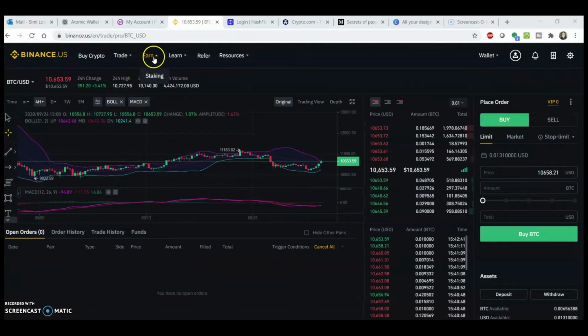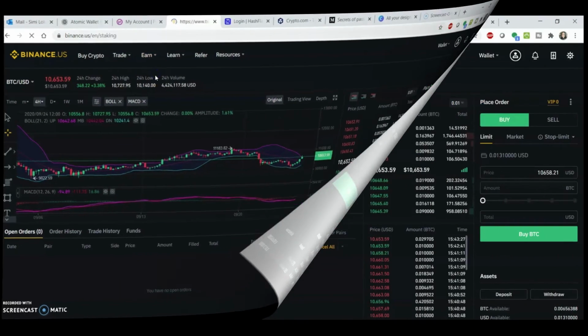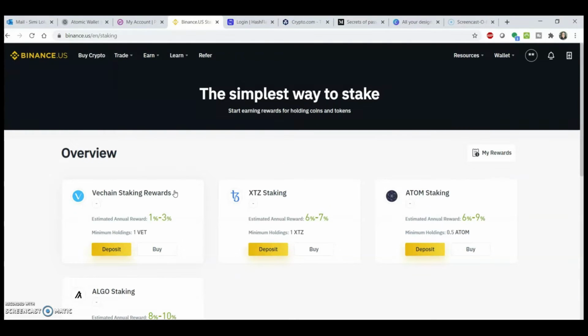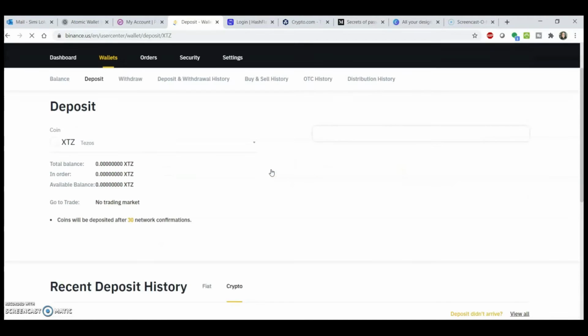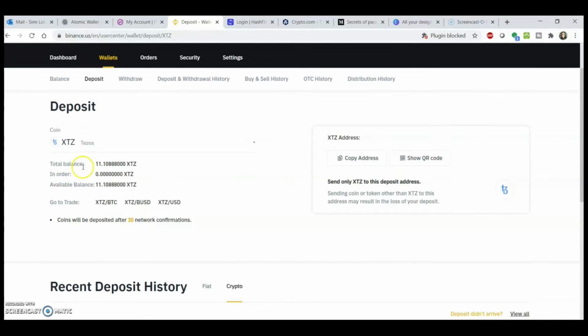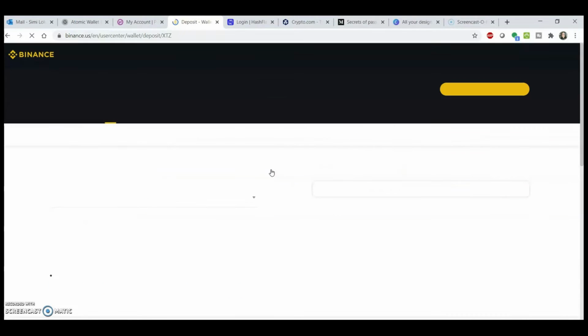Now let's go back to our staking page and see where it records the XTZ that I have just purchased. So let's just click on deposit. And there it shows under deposits that I have actually just deposited 11 XTZ into my Binance exchange account. Nothing else has to be done to ensure that I get my staking rewards. Binance does it all for you.